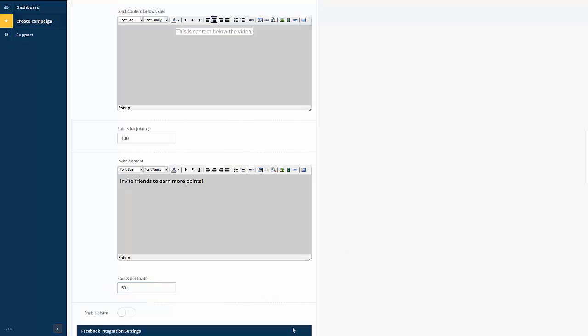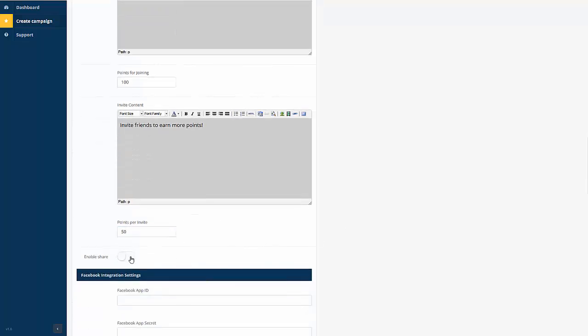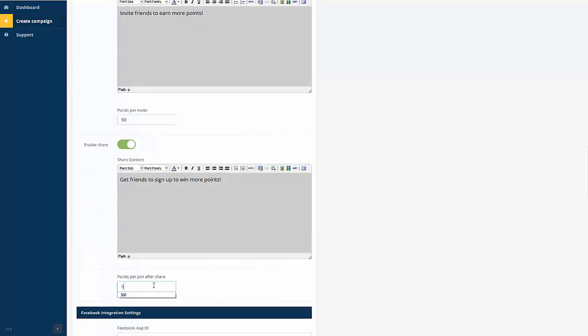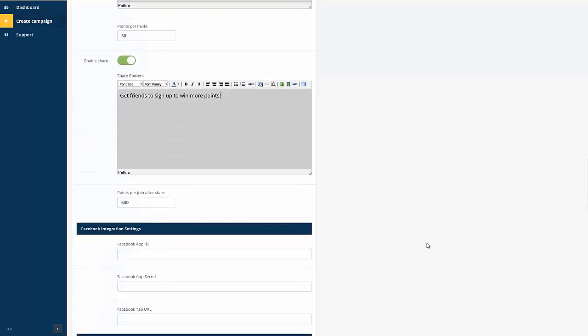Now, next one is the share function, and this is where they can share a unique URL, and for every one of their friends who then completes the step of entering, they will get points. So we want to make this quite valuable. I would say get friends to sign up to win more points. So you give this a strong call to action. I'm going to give them 500 points, so it's a really strong incentive to get their friends to sign up.